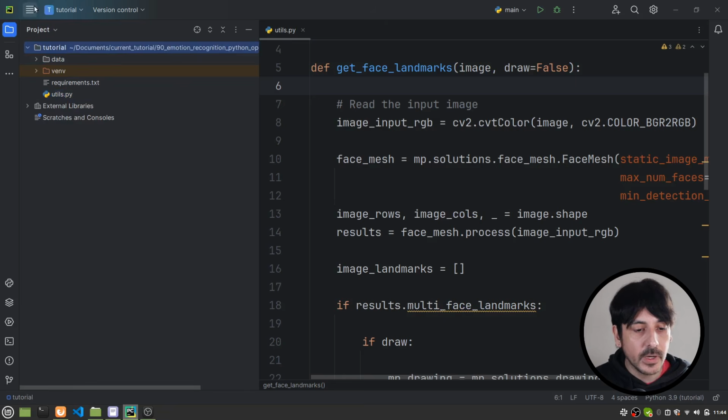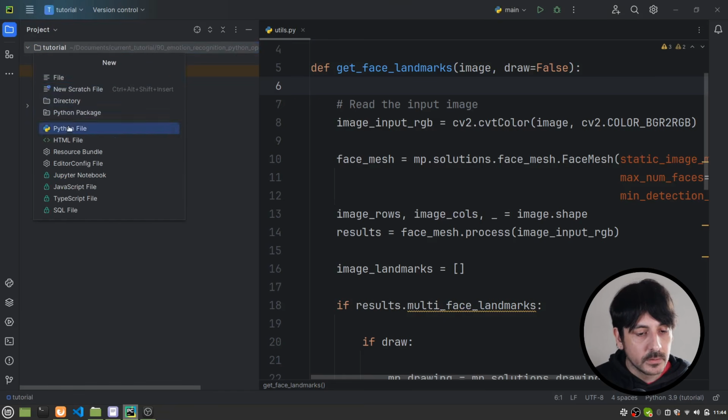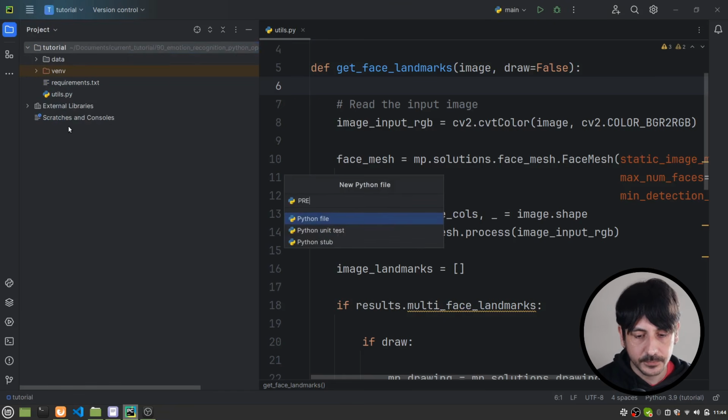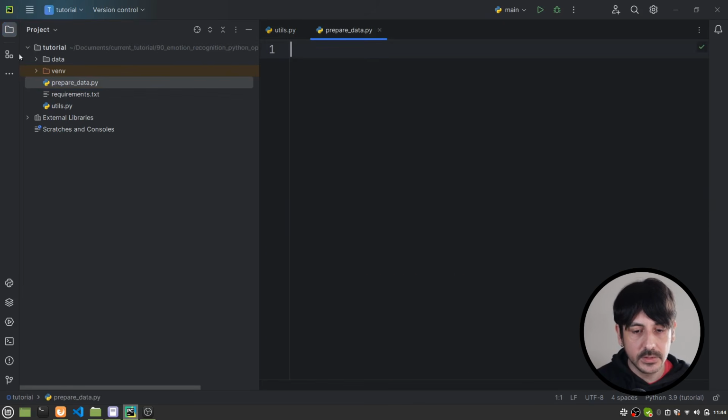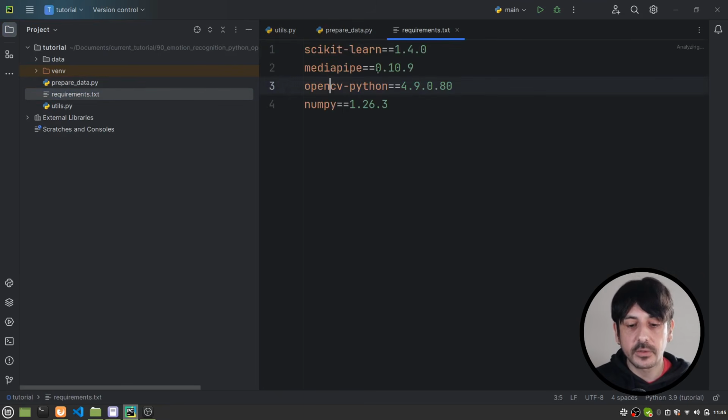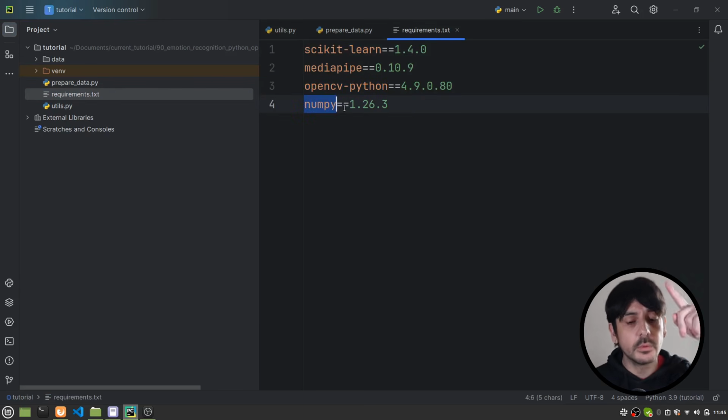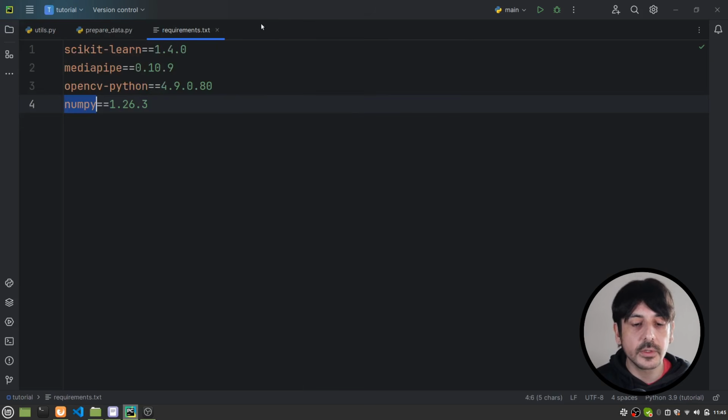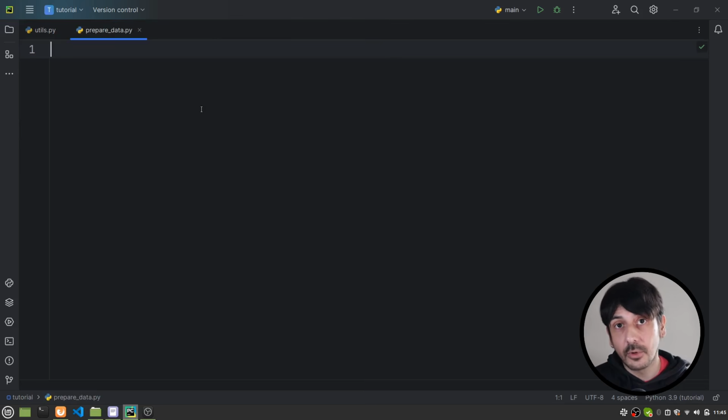I'm going to create a new file, which is prepare data, and this is the one we're going to use in order to prepare the data. Remember to install these project's requirements, which are Scikit Learn, Mediapipe, OpenCV, and NumPy. Please remember to do so before you get started, otherwise nothing is going to work, obviously, right? Please remember to install the requirements.